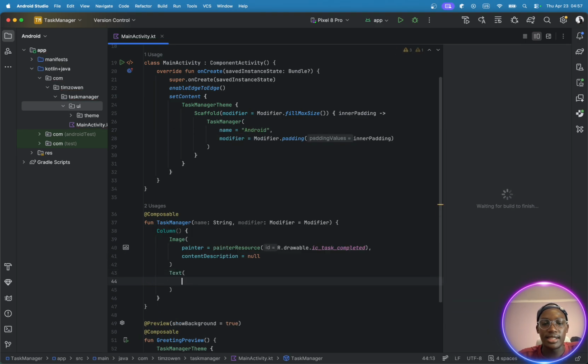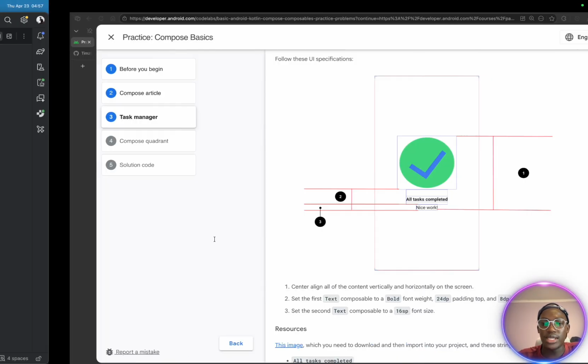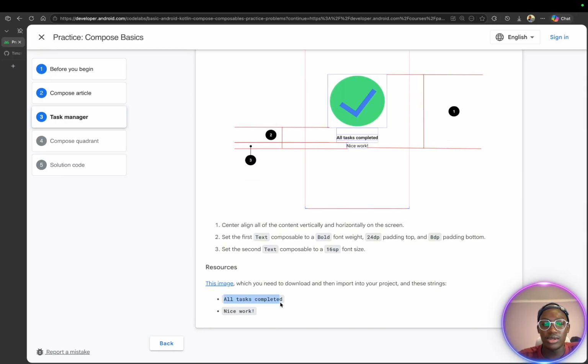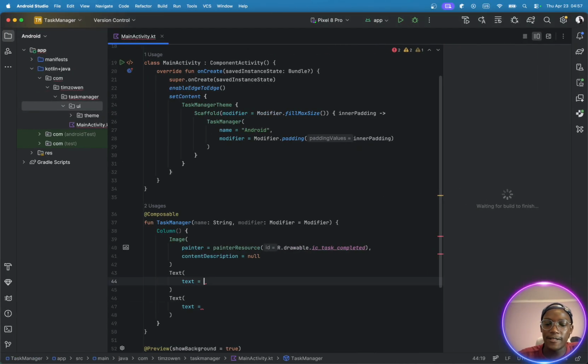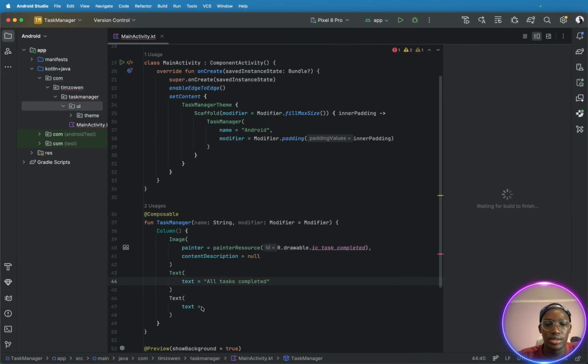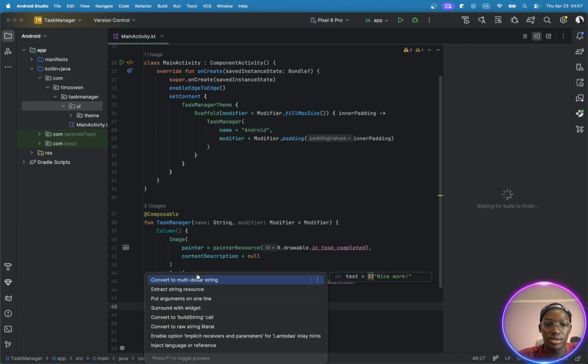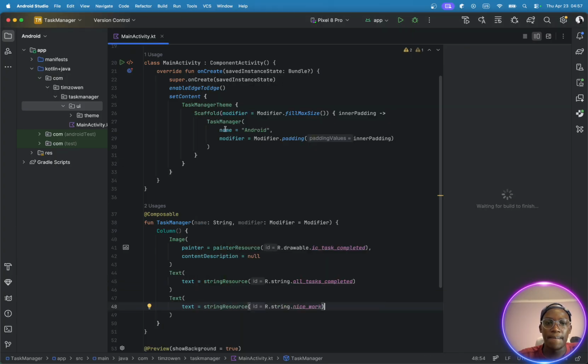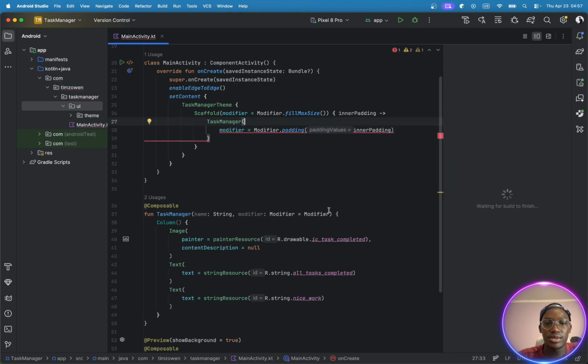And we have a text with a text and another text with a text. So we go back here, just pick this text, all tasks completed. Just go back here, and then we're gonna say some nice work. So put this one here and say just nice work. So same thing, we need to extract this to resources, and then we also need to extract these to resources. So we don't need to pass these guys here. So the only thing we need to maintain here is inner padding. So task manager, we don't need to pass anything of any kind here.